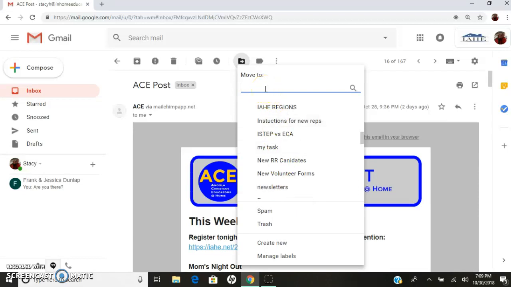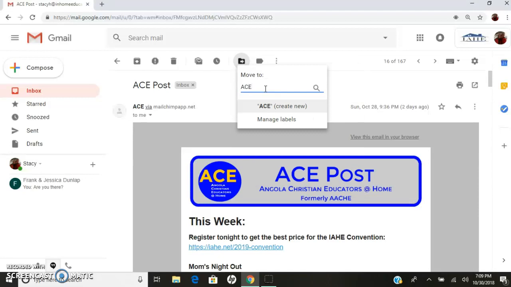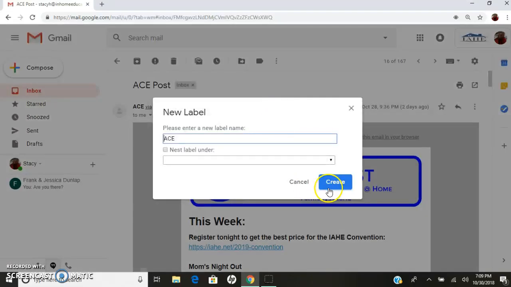Or let's say I want to be more specific and I want this to go directly into an ACE folder. I can type in ACE and hit create new, and I can create a folder. You'd hit create and then it would move it into that folder.